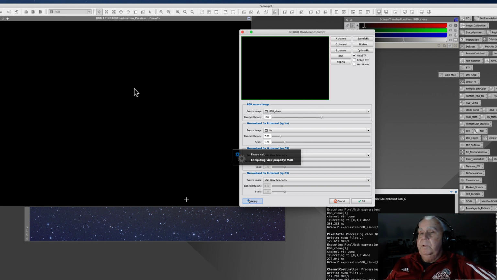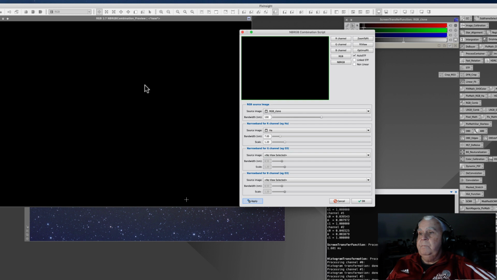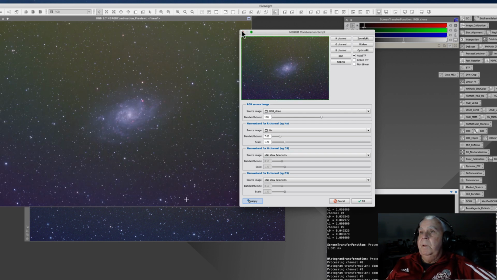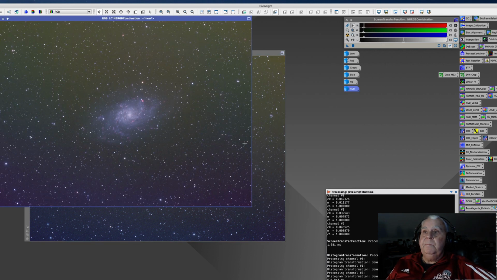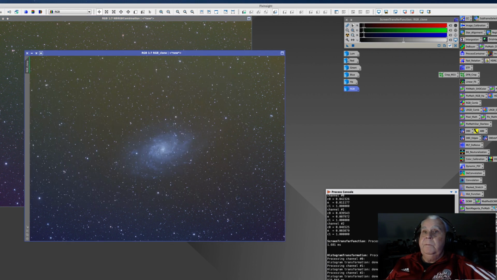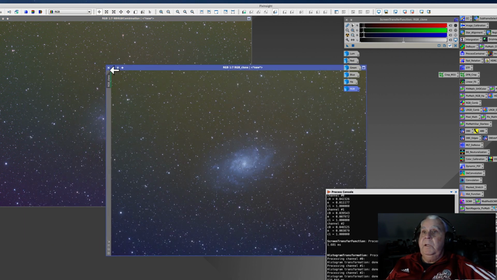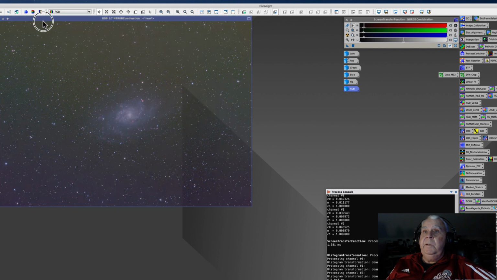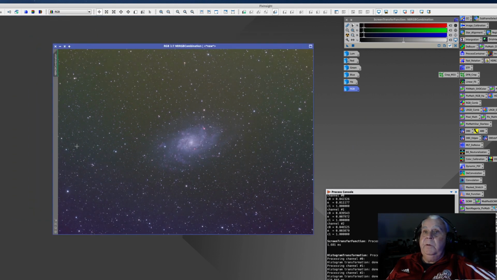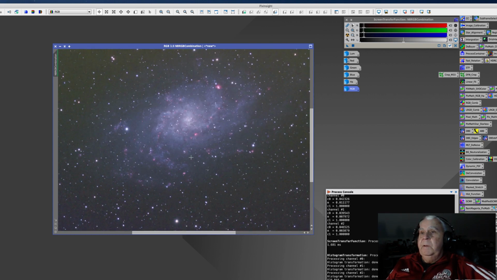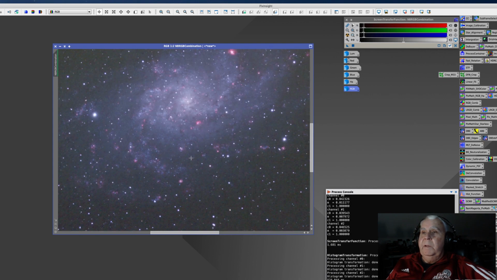Okay, it's doing its thing. I'm going to close this out. I'm actually going to delete this clone. I really don't need it. I've got it over here. And here is my NRGB combination. So I have my RGB now and my HA combined. That's looking okay. And it's been drizzled 2 times.